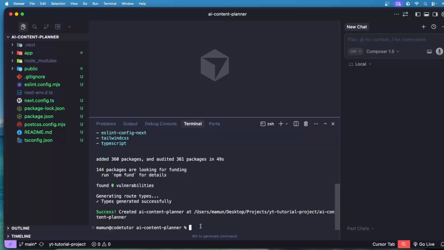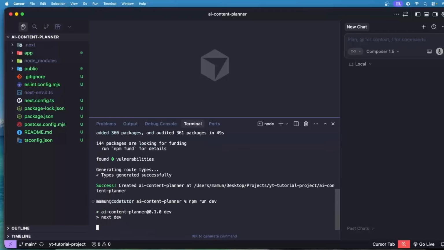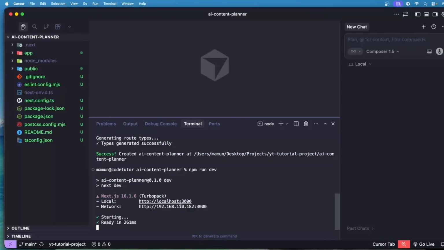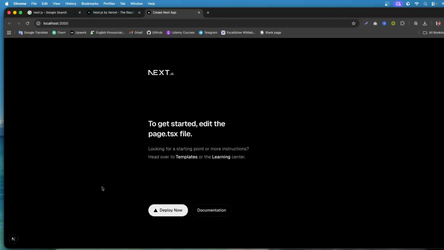Now if you just want to run your project, you can simply run the command npm run dev, and if you press enter, you will see you have a localhost URL, and you can simply press Ctrl and click here to open it in your browser. This is the default Next.js project you have created. Right now, in the next video we will show you how you can install Shadcn on your projects.